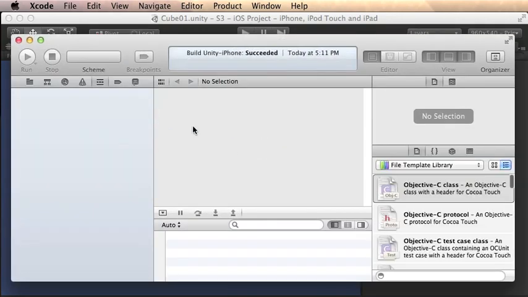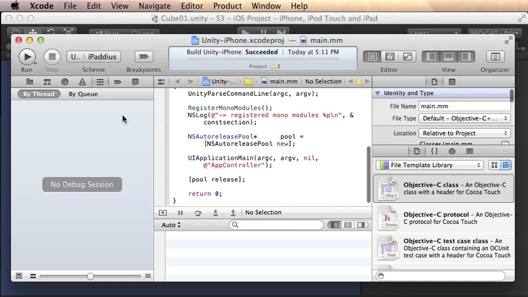Don't worry about it. I usually go get a drink or something if it starts getting slow. Now this is Xcode, and it'll give you an update. It says the build has succeeded. Let's go ahead and get it all ready to push over to my iPad.